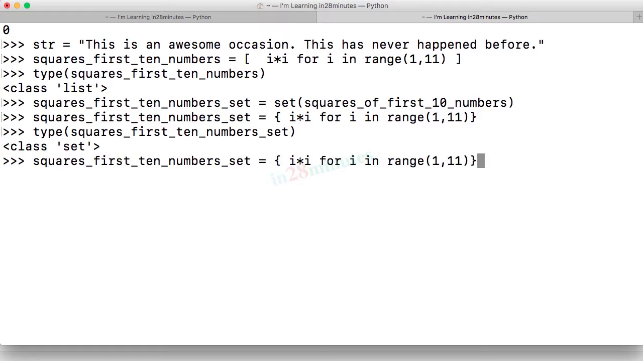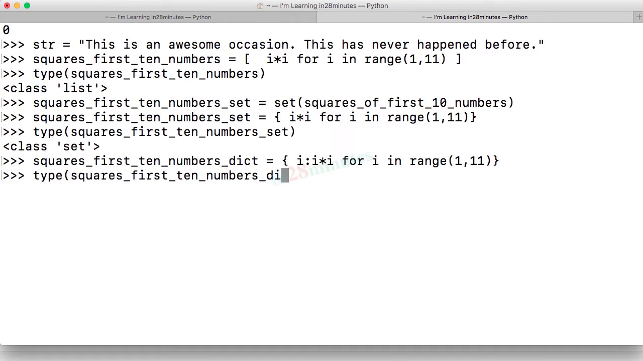If you are actually returning a key value pair back, so here let's change this from set to dictionary, and over here what I'll do is i colon i star i. So within braces I'm putting i colon i star i. What do you think will happen now? Let's do a type of squares of first 10 numbers dictionary. What do you think will be printed? It's of type dictionary.